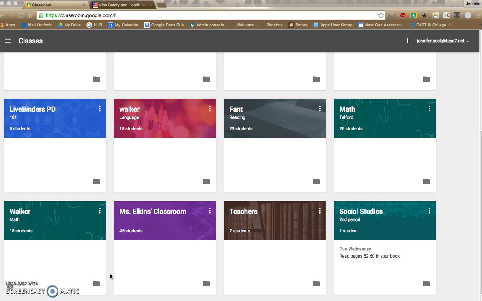Let's say you are already having most of your documents saved to your computer, or maybe you have a lot of files in your Google Drive. You can upload any of these files directly into your classroom for any assignment.